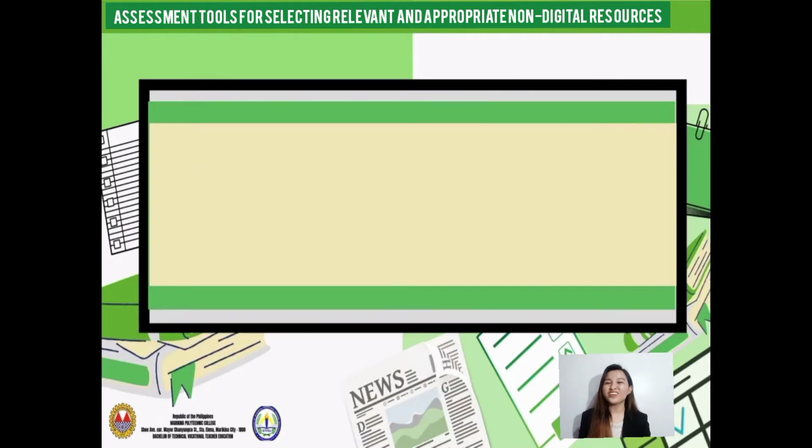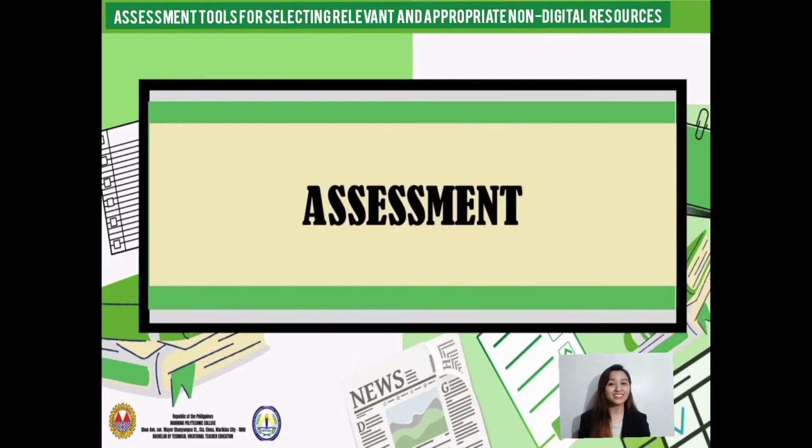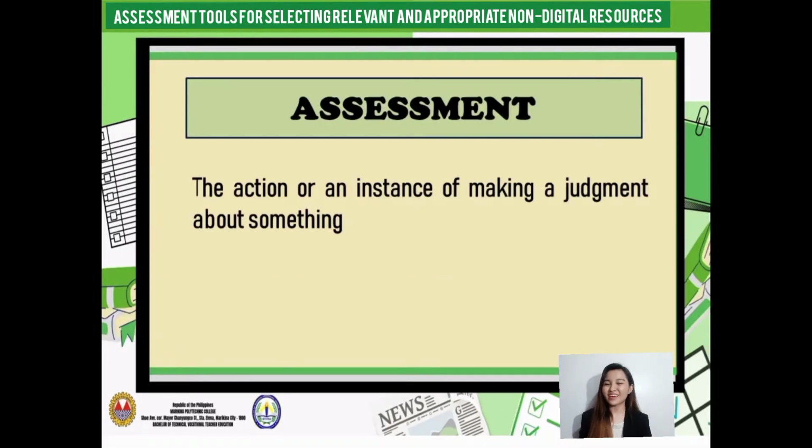So first, let's discuss what is assessment. Assessment is the action or an instance of making a judgment about something, or the evaluation or estimation of the nature, quality, or ability of someone or something, or also can be a resource. Assessment is to measure effectiveness by evaluation, adds a value component to the process.